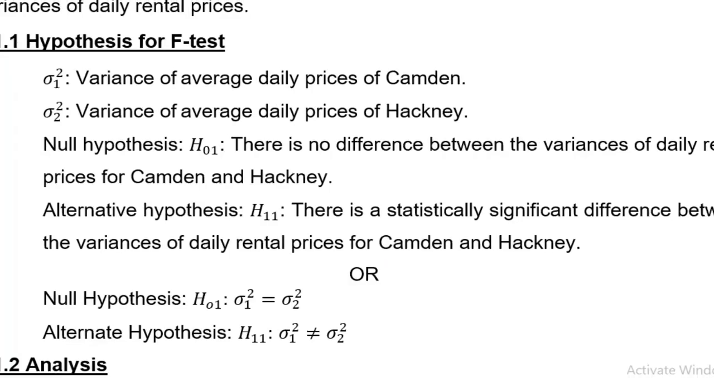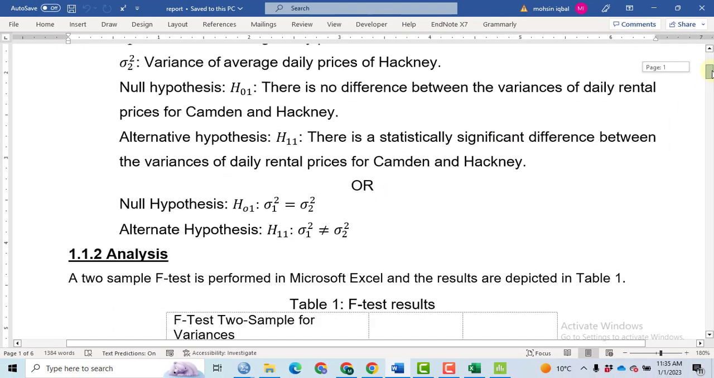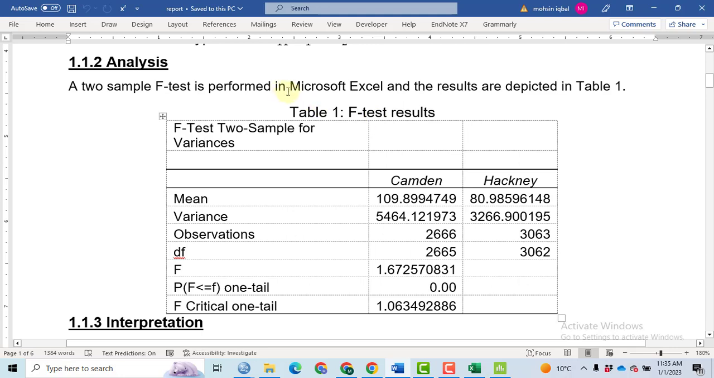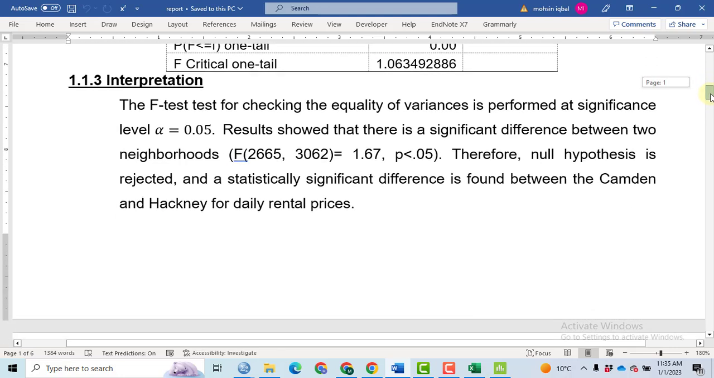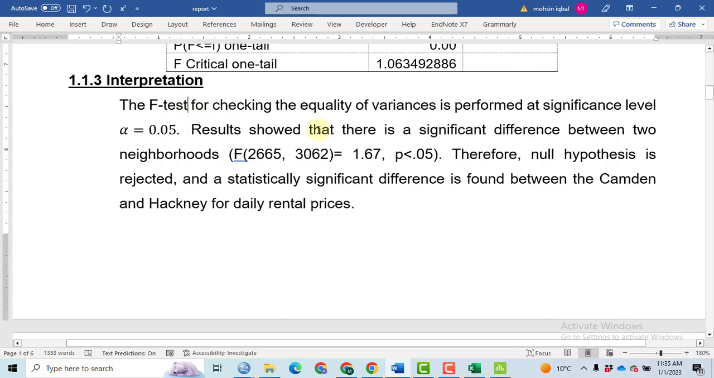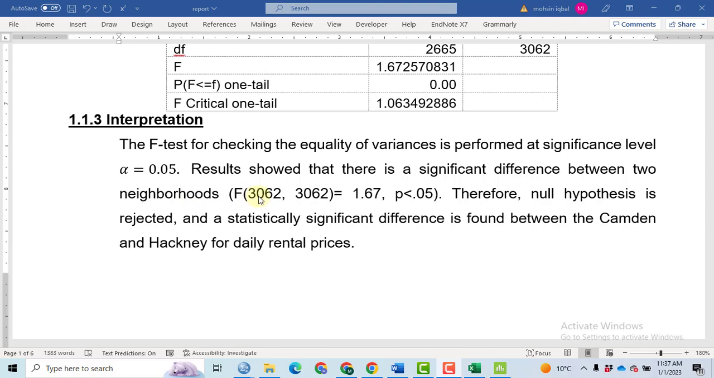Now I'm going towards the report. Once we have done the analysis, we can paste the analysis from Excel, Minitab or SPSS in the Word file. Then the interpretation in the APA style is: the F test for checking the equality of variance is performed at significance level alpha equal to 0.05. Results showed that there is a significant difference between the two neighborhood cities.